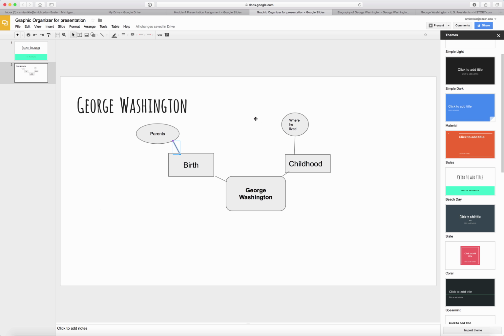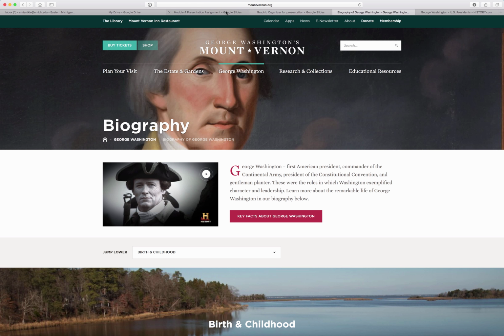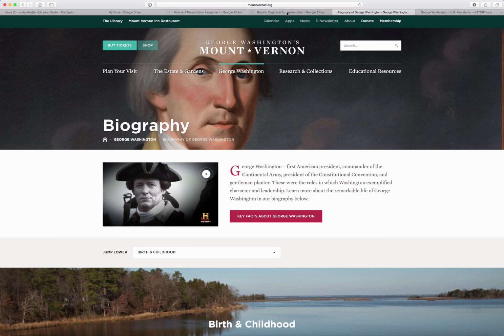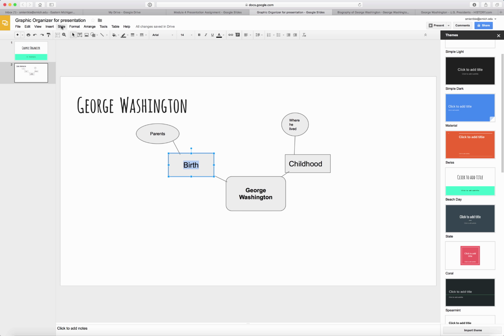There's some other things we could add in. Let's say as I'm putting this organizer together and I've got some information, let's go with birth. Maybe I want to link to a website where I know I've got some information about his birth. So I'm going to highlight the text I want, and I've already got a website that I want to use, so I'm going to copy that web address and then come back to my presentation. And in this case, I'm going to insert now a link, and I'm going to paste in the link and apply it. So I can see that it's taken the link because it's now underlined.